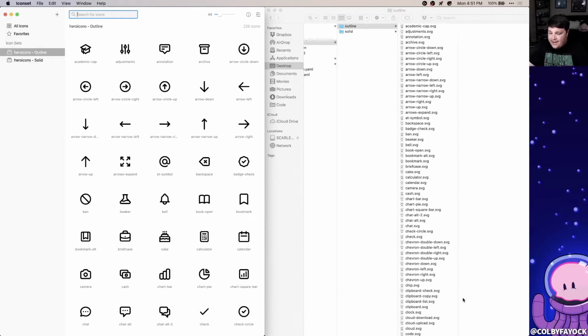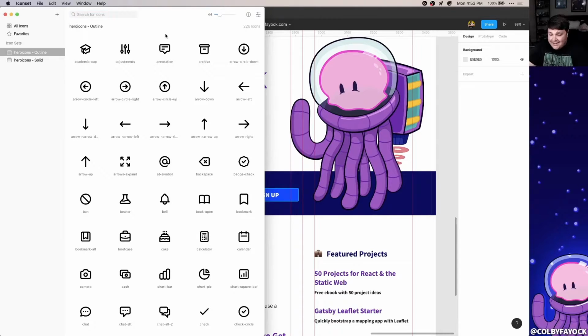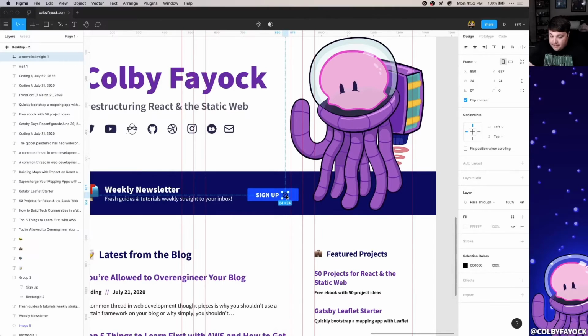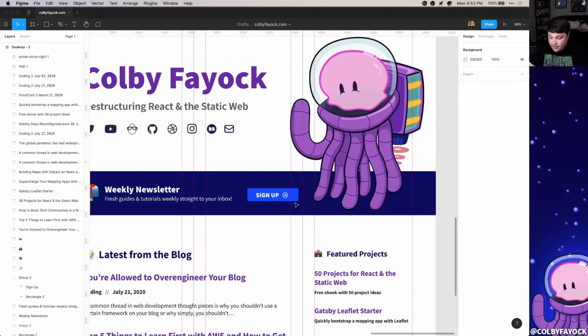Part of what's cool with Iconset is I can use it really easily with any kind of design software like Figma. So say I have my webpage and I want to add a little arrow to the side of my button. I can open up Iconset right next to my Figma software. I can search for something like arrow, and I can drag this arrow right into the document. It's now available as an SVG vector, so now I can change the color if I wanted to make it white, and now we can see it working right on the document.